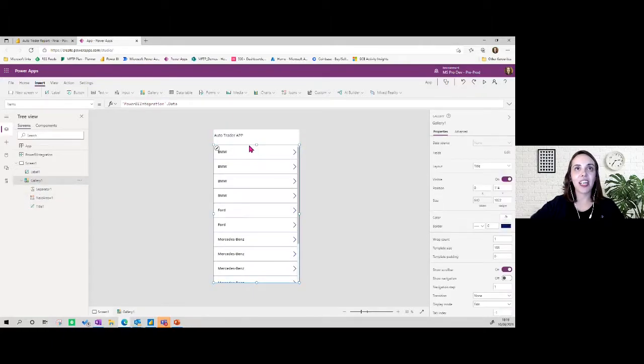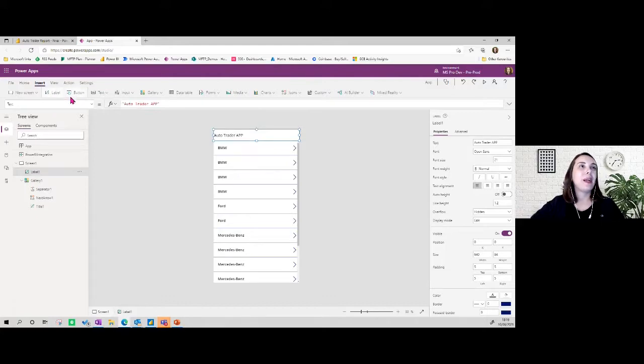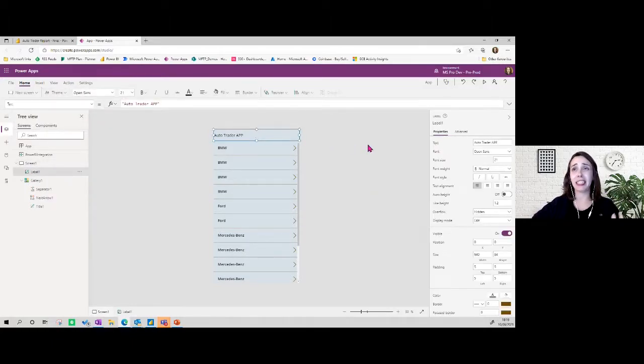Okay, so now I can just adjust this a little bit. This is my auto trader app, and you can make it look even a little bit nicer. You can change the theme, for example. You can make it look different. So let's leave it like this for now. This app won't be probably as nice as the other one, but I think you get the idea here with the themes. And you can change, of course, the colors here.